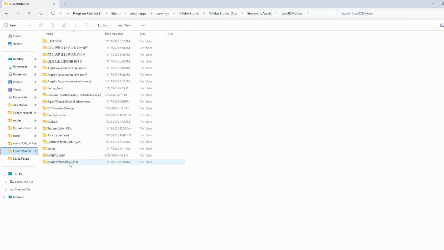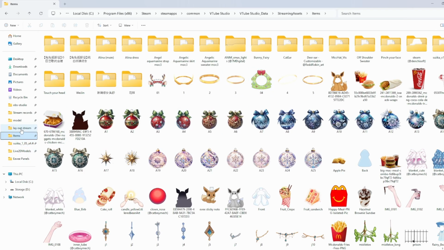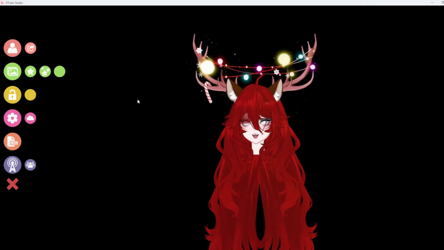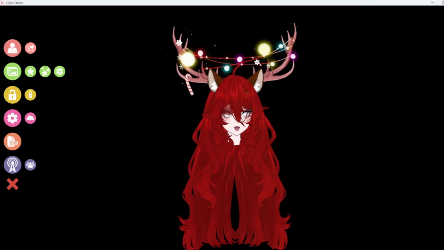Now I will also give you guys another tip. Once you locate your VTube Studio files, I pinned to quick access my Suica texture files and my item files so that I don't have to go through my PC or my Steam all the time to access these. I go through here and I edit a lot, so having these pinned to quick access is a massive help.